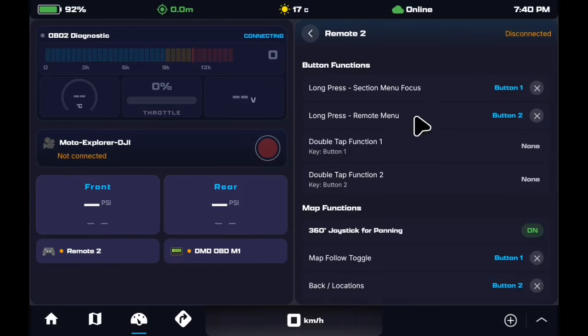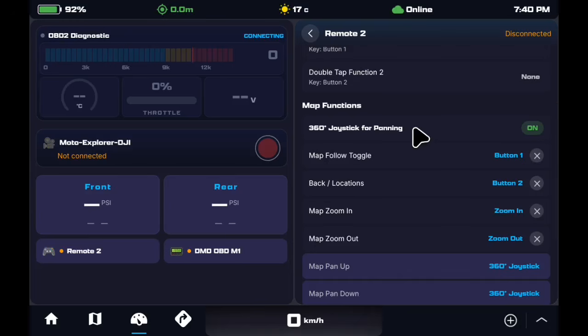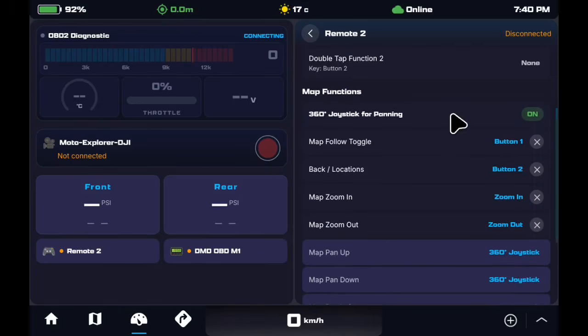Here's how you set up a remote control. So what you want your long presses and short presses to do, whether you want your 360 joystick panning on or off. It's a new one. I haven't seen that one before. It used to be just on. So you can now set it so your joystick just goes up, down, left, right rather than full 360. But it is one of the nice things about the DMD remote that it does do that.